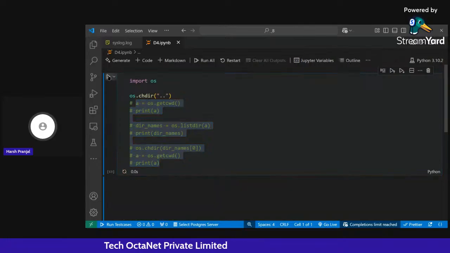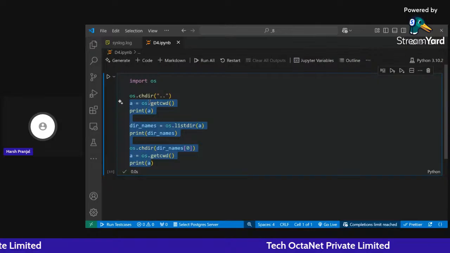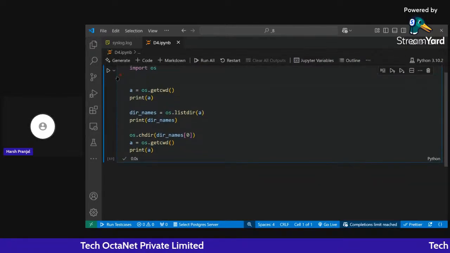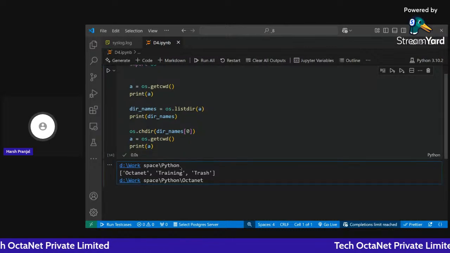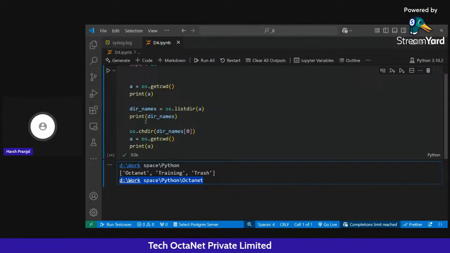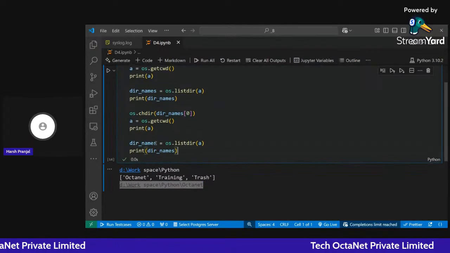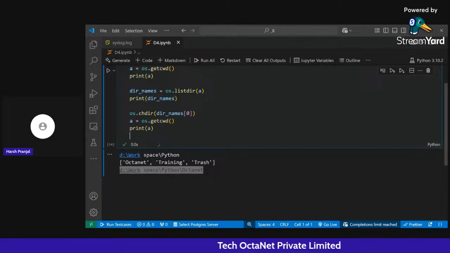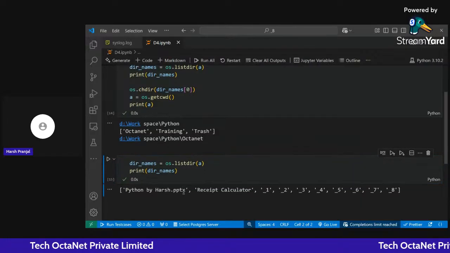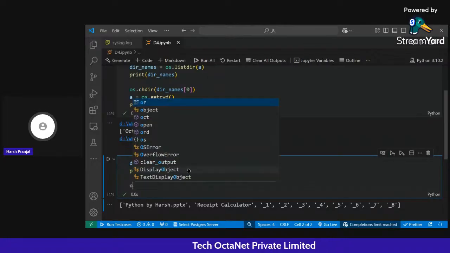In OS files, you cannot run one command more than once, because when you change the directory and move inside some other directory, it again tries to open the same directory twice. Earlier we were working with this particular directory. Now we have moved inside Octanet. Now let's check again for different directories, and let me use another block. So these are different directories right now. Okay, let's move inside.